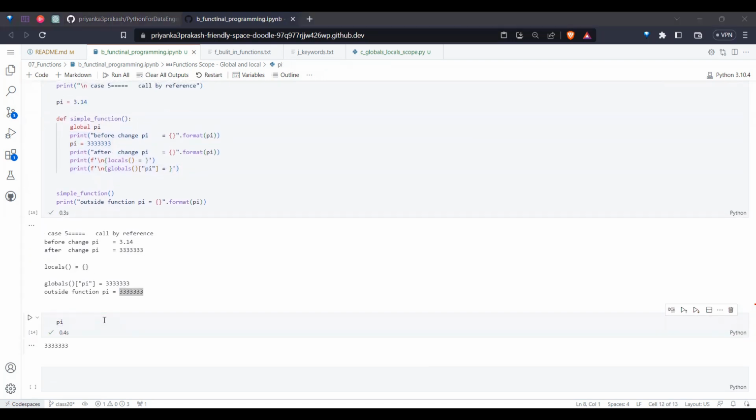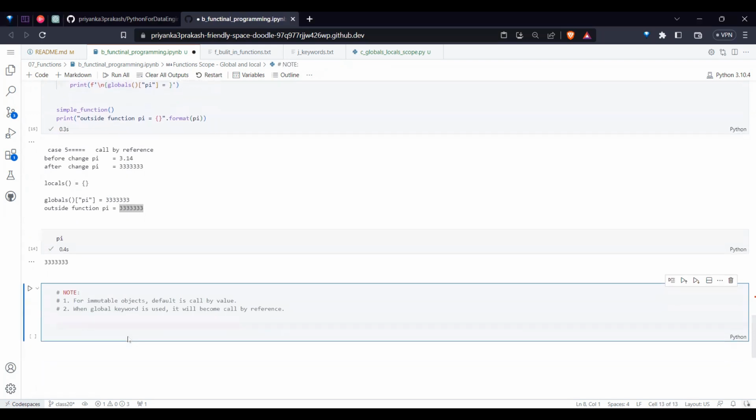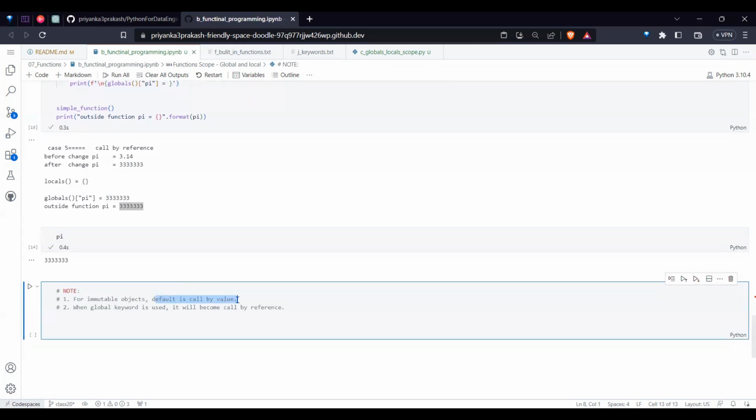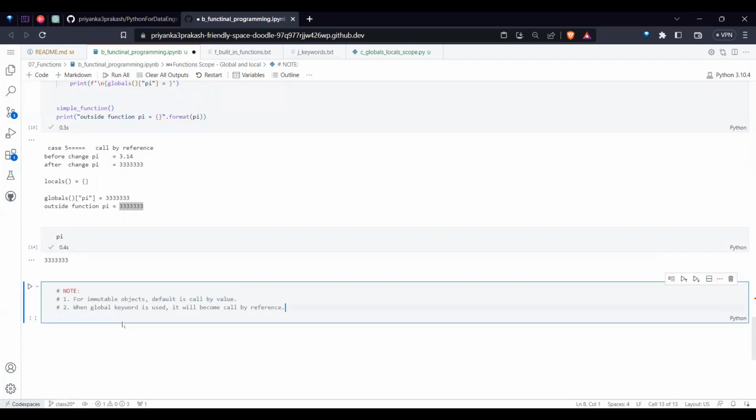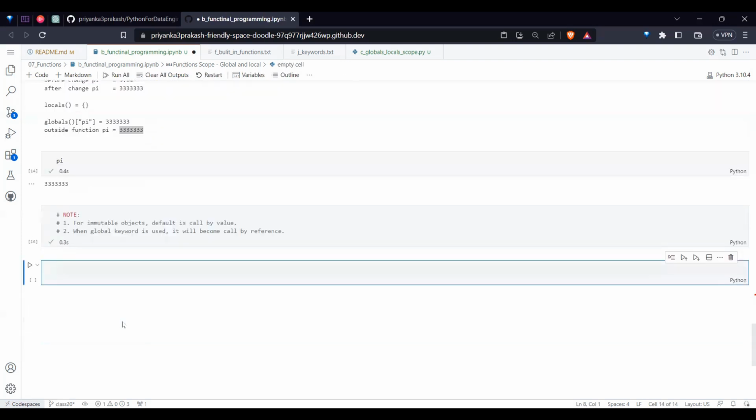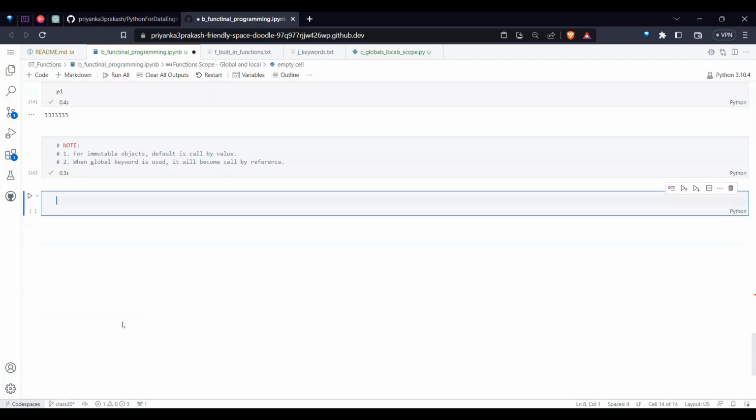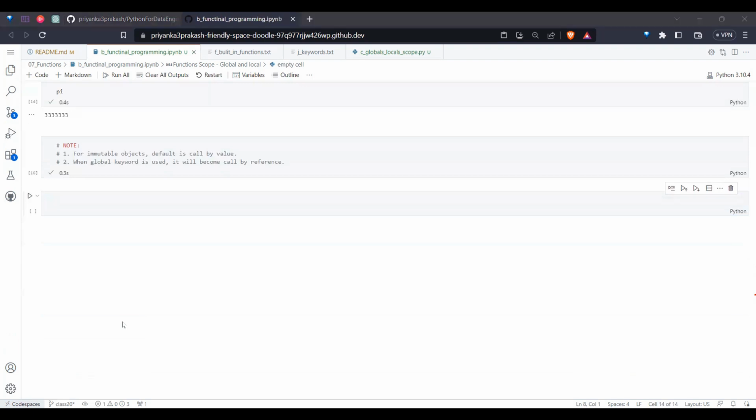Now with this, what can we conclude? For immutables, there are two ways of doing things. For immutables, by default, it is call by value. Means whatever changes you make within the function will not reflect outside. But if you use the global keyword, it becomes call by reference. Now it is fine. Similarly, if I want to work on call by reference for the mutable objects, that we need to see.